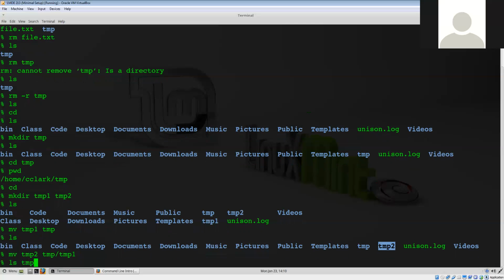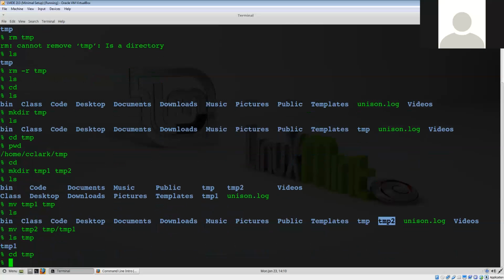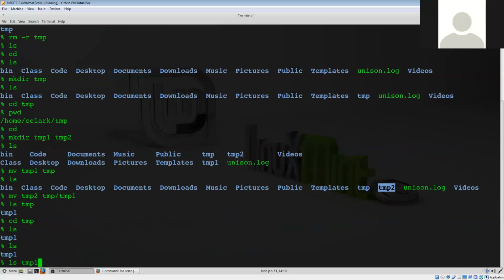And if I list the contents of temp, I see the directory temp1. If I go into temp and I list its contents, I see temp1. If I list the contents of temp1, I should see temp2, right? Which, there it is. So I can move files or directories into other directories by just specifying the last argument to move to be a directory name.